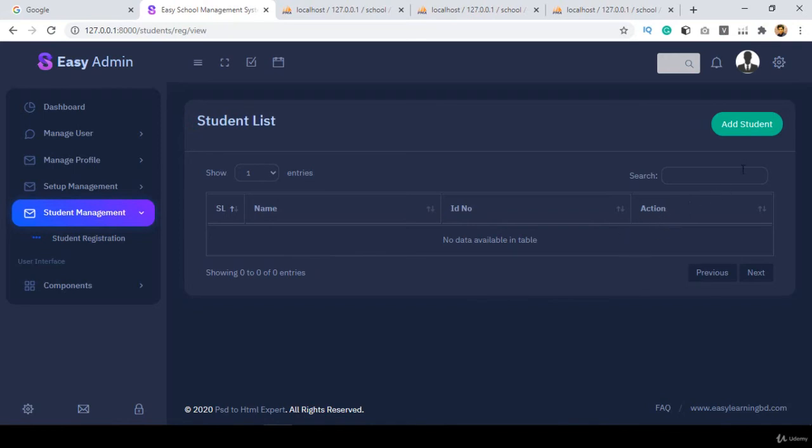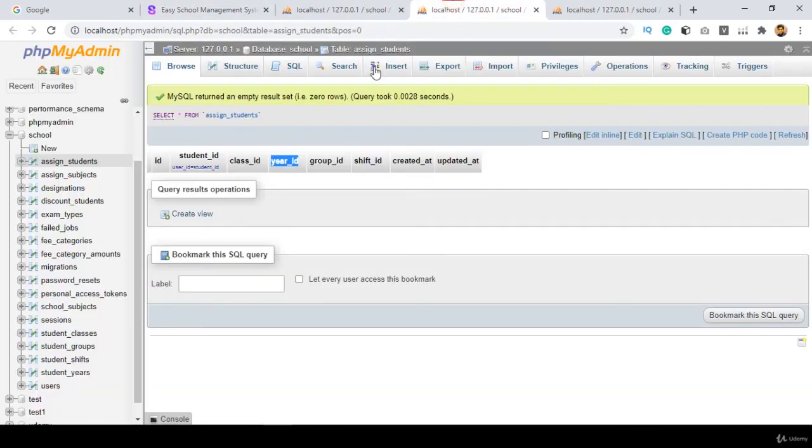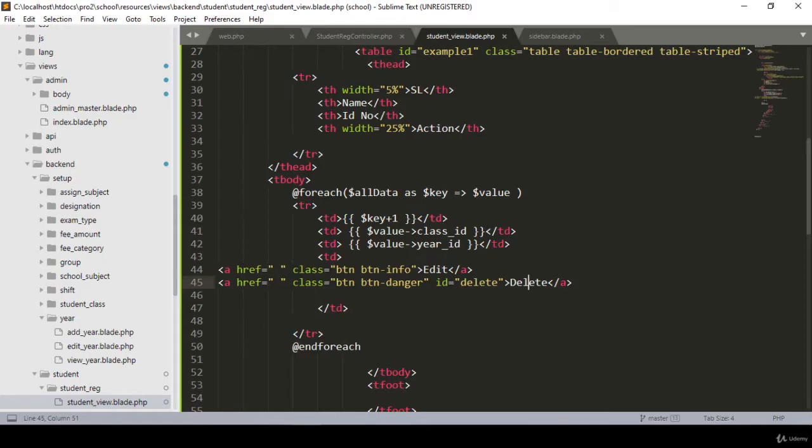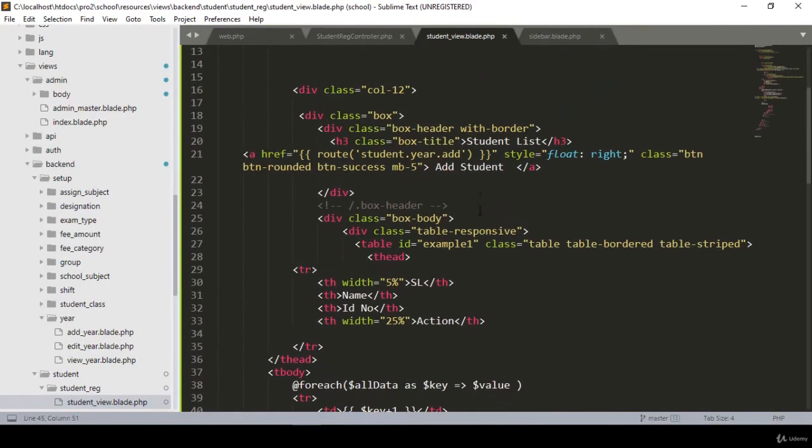Okay, and right now our data is totally empty, so it shows no data available in table, and that is our add student. So from here I want to add one of the add student pages. That add student page will be here. So that is our add student, right?